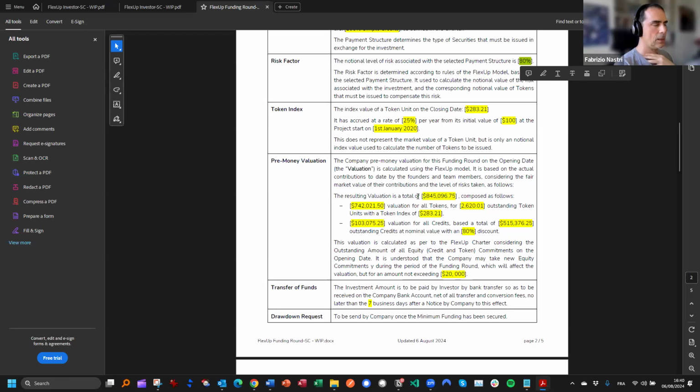It may change between now and the closing date, because by definition, FlexUp equity is a dynamic system. So there's new equity being generated every day whenever Lara pays some suppliers or some employees with credits or tokens. But in the coming months, it won't be more than $20,000 issued. So basically, this is a good idea of the pre-money valuation: a total of about $850,000. So if we raise a total of $150,000, the post-money valuation would be around $1 million.